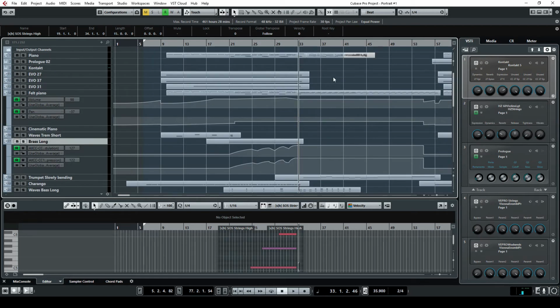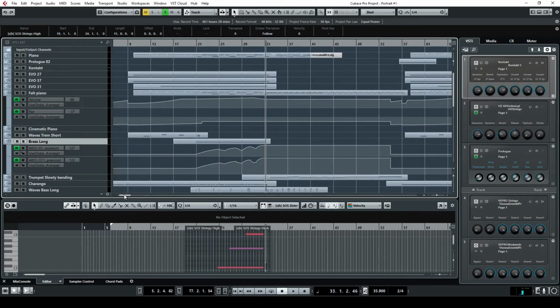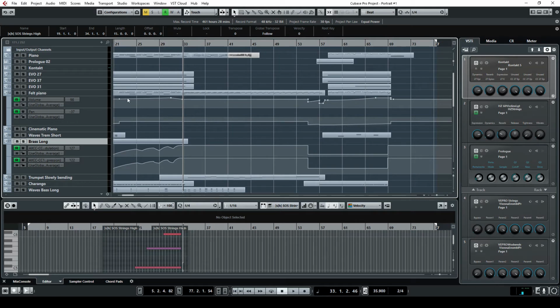And so the first thing to listen to is the felt piano here. It's very important because it's carrying the harmony. So listen to it. It moves from C to C sharp.